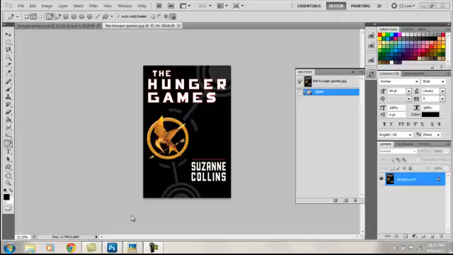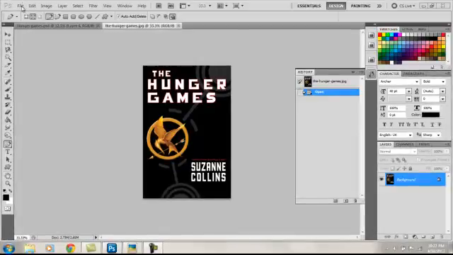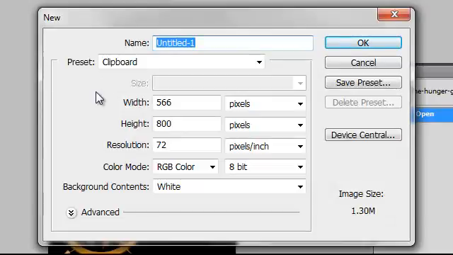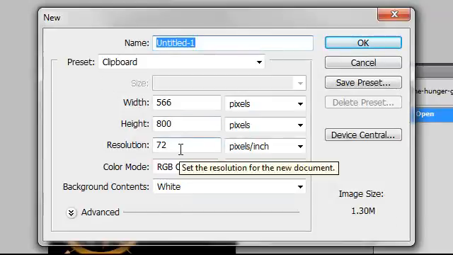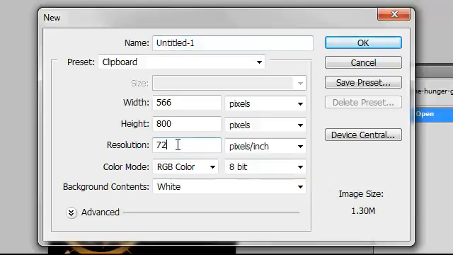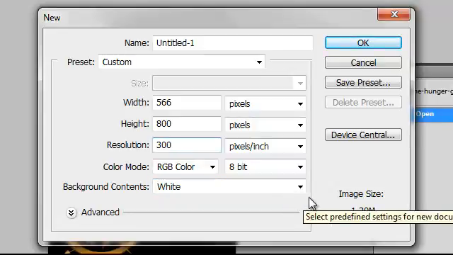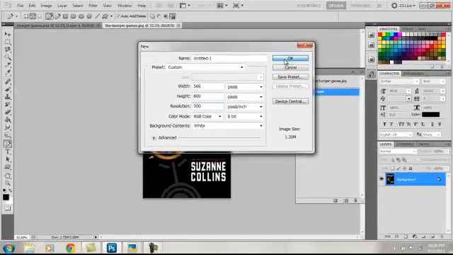So this is Photoshop. What we're going to do first is open a new file. So we're going to go up here to File and click New. And then you're going to get this box that's going to pop up. And what we're going to want to change in this box is the resolution. We want to change that to 300, just because it's going to make sure nothing's pixelated if we blow up the image to a large size for a poster. So we're going to click OK.